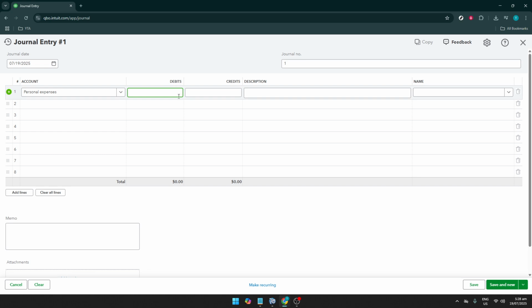Once your debit amount is settled, we're going to work on credits. Enter the amount you wish to credit in this column. Like debits, credits have their set rules. They decrease the balance of an asset account while increasing a liability or equity account. The sum of debits must always equal the sum of credits in a journal entry.